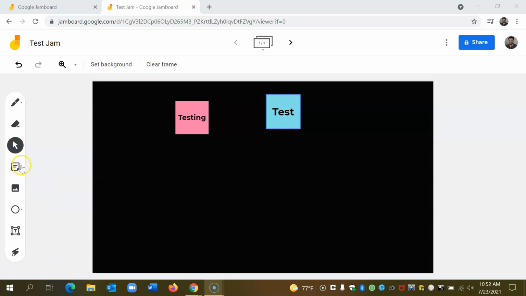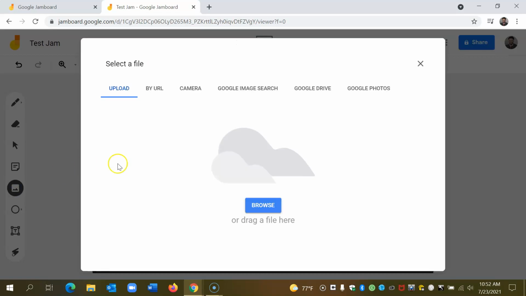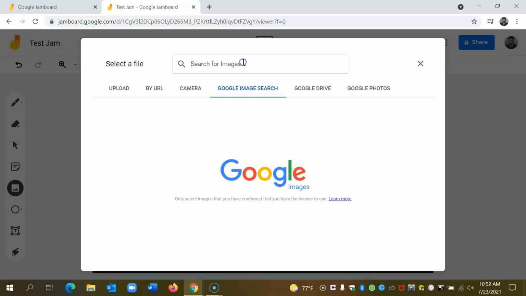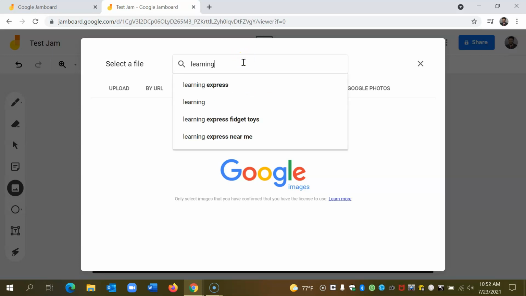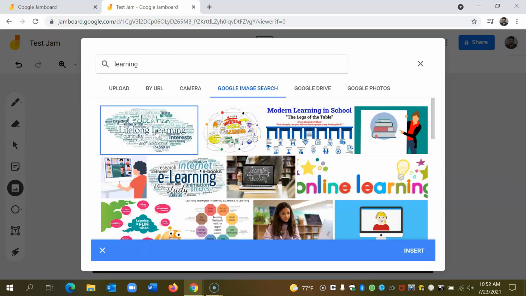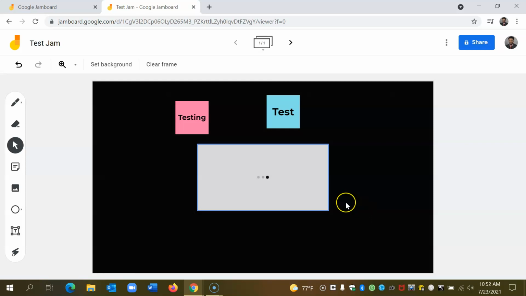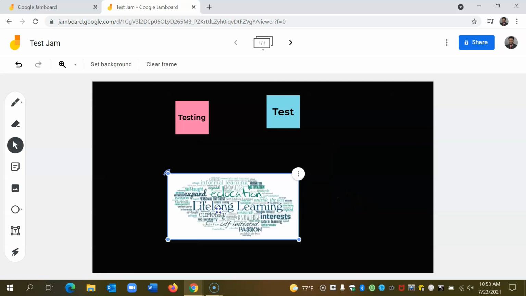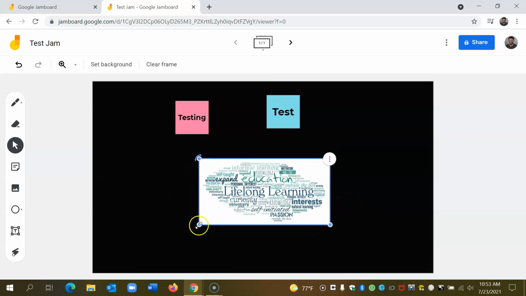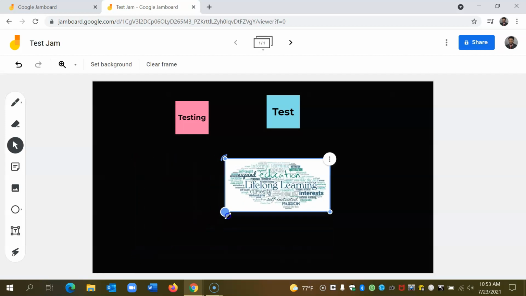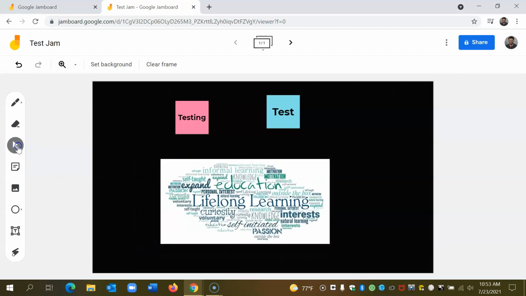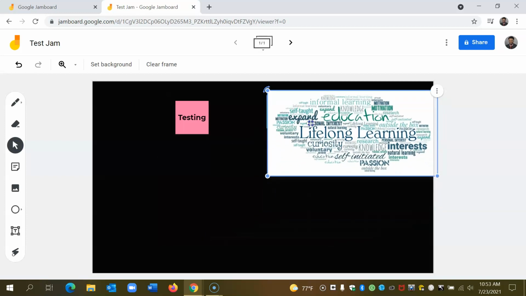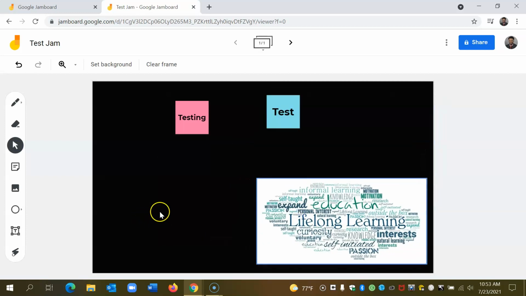Another feature within your jam is we talked about the sticky note, but we also have Add an Image. So if you would like to incorporate or insert an image into your jam, you can simply do a search for a term or phrase, select that image, select Insert, and now we see that our image has been added to our jam. We can resize the image to enlarge it or to make it smaller, and then using our Select or Move tool, we can reposition where the image will be located.